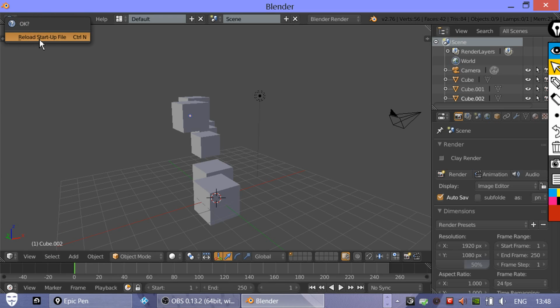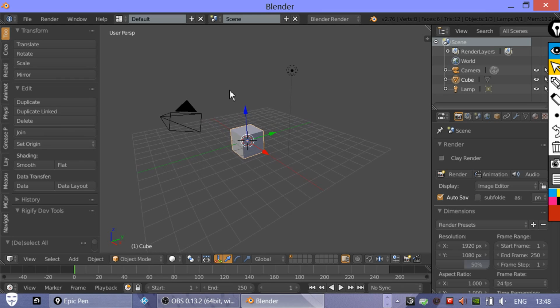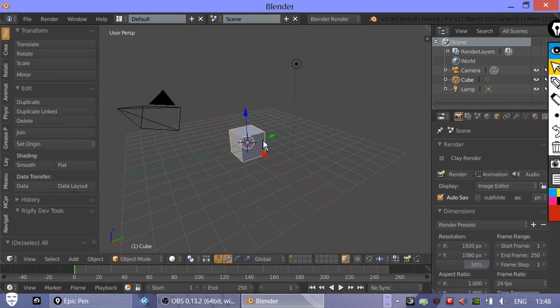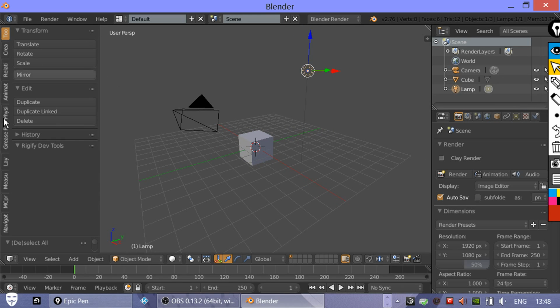Alright, so I'm just going to do a reset. So I've just reset the scene there. I've got my camera, cube, and light source there. Over here on the left, T for toolbox. I just want to show you a few more little tabs on this. Down the side here, we've got all these different tabs. This is where a lot of add-ons will show up when you add them to Blender.